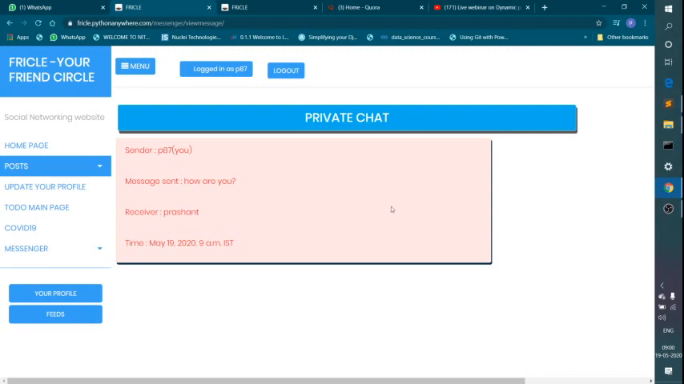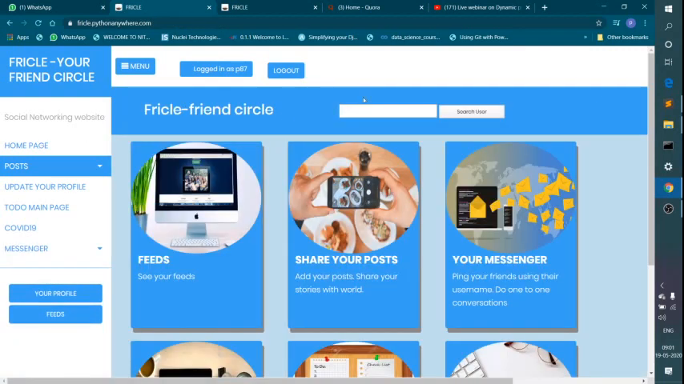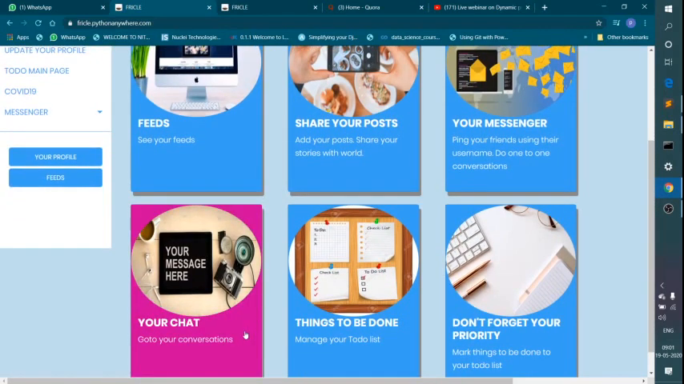That username must exist if you want to send the message, otherwise it will give errors. In this case the user was Prasant, so this username must have created his account. It is showing the time at which this message has been sent, and this message will also be visible in Prasant's conversation. This is the conversation page which can also be accessed through here. All the features are also accessible from the home page. Your messenger, from here you can send a message. From here you can go to the conversation.